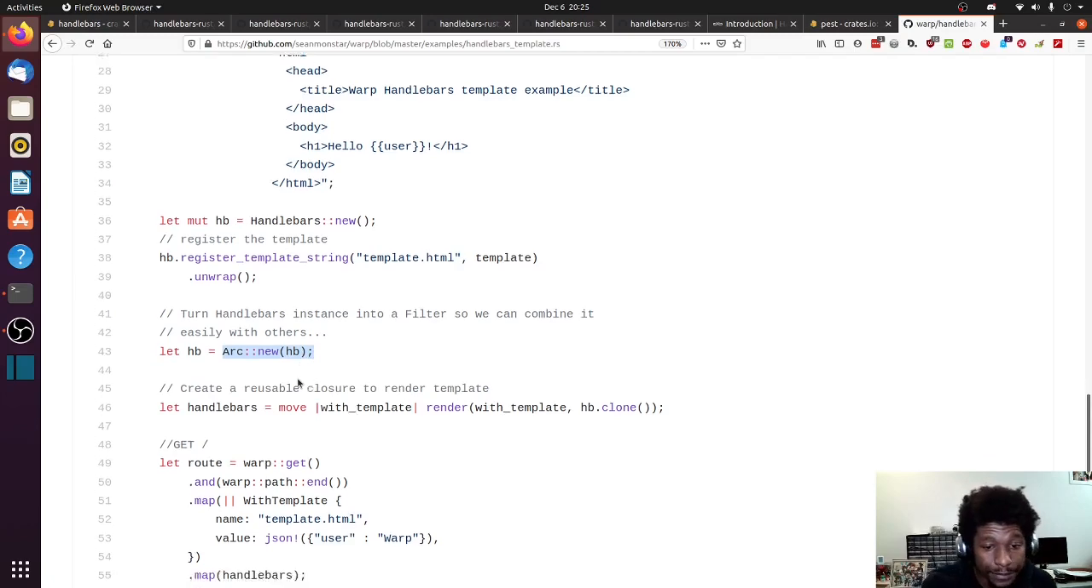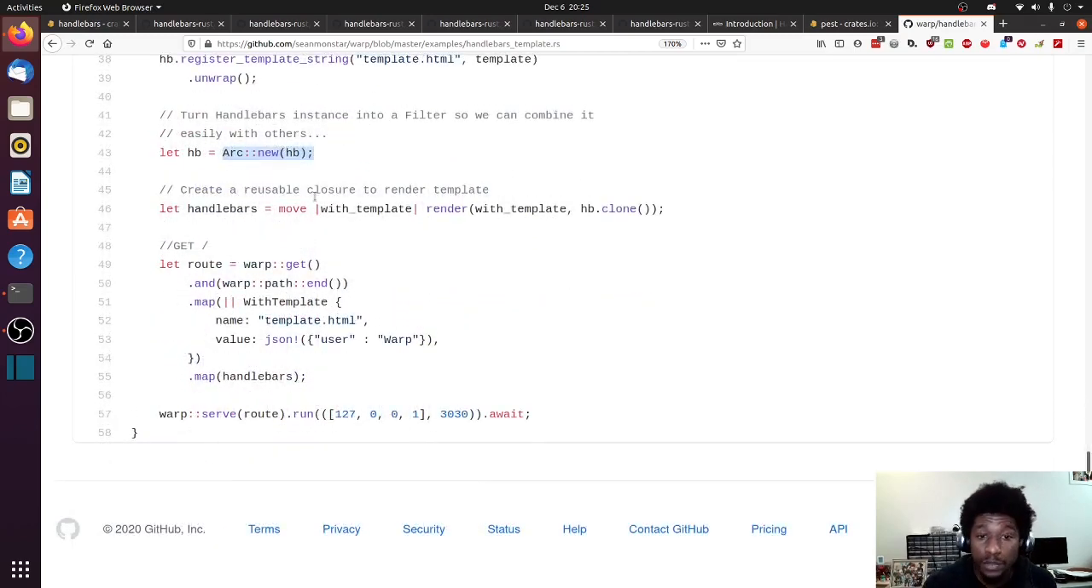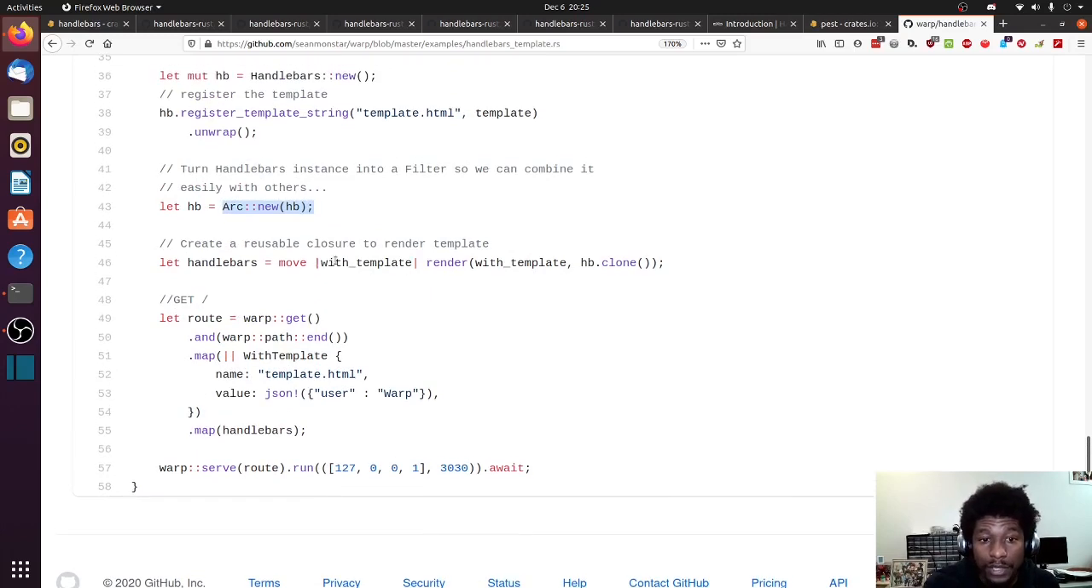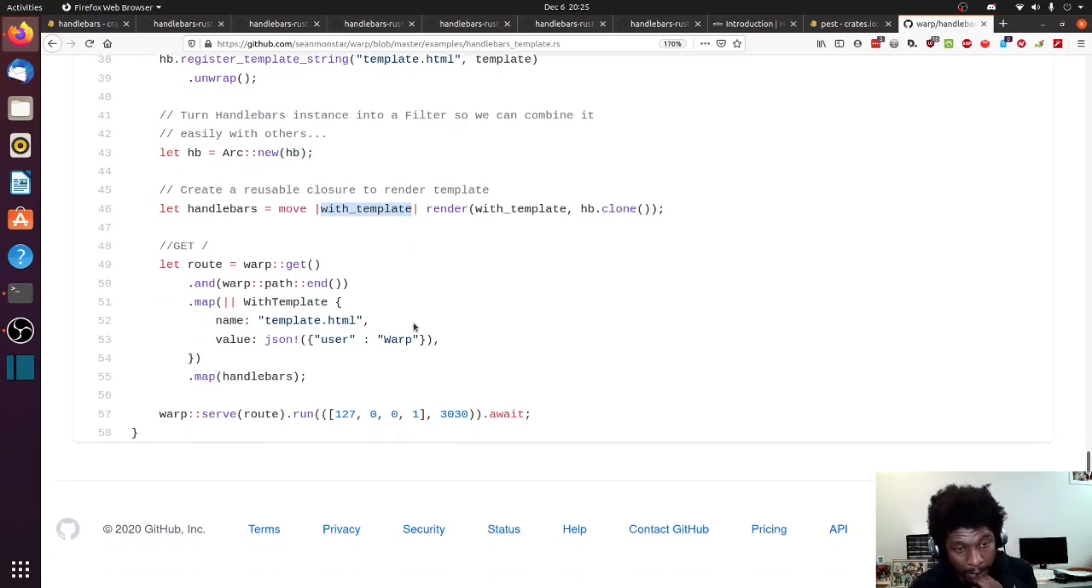So yes, that's nice. And then create a reusable closure to render the template. So we have move with template, render with template, and then we have the clone. And this is the closure, so we're passing in the variable with template. Okay. And then we have their get route. Warp get, and we end that path, so it's just a straight URL path. And then we map empty here with template, name, value, and the JSON. And then we map handlebars.